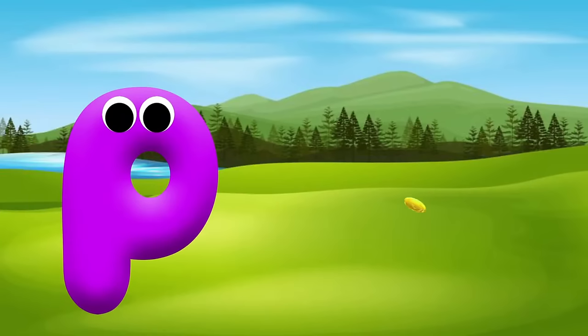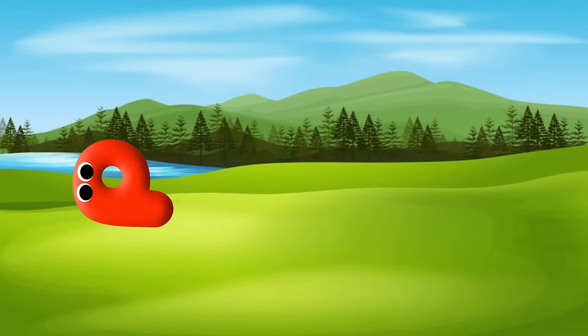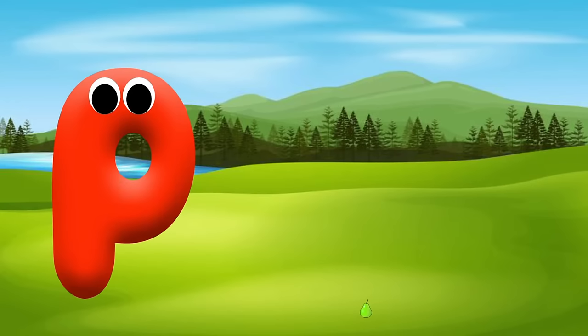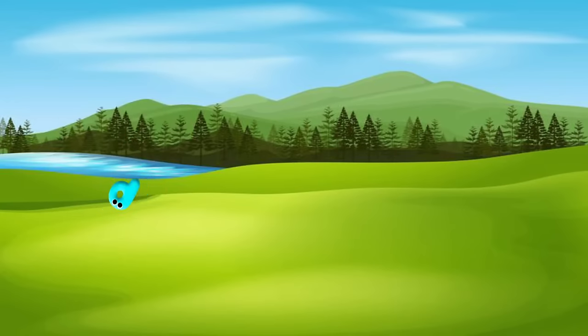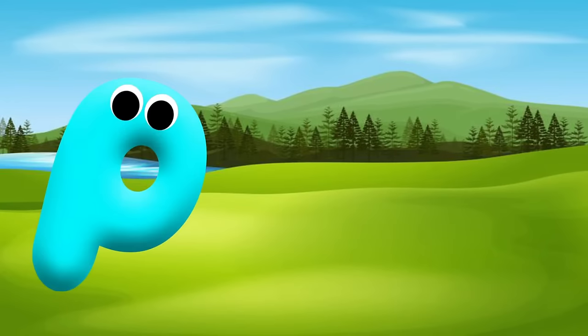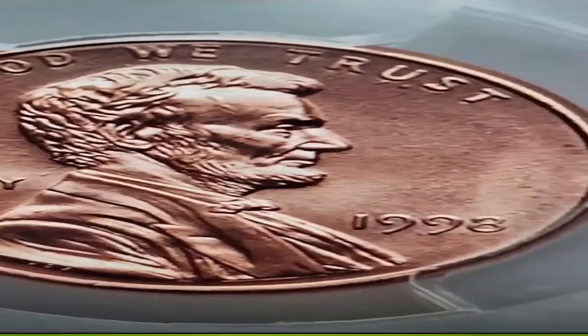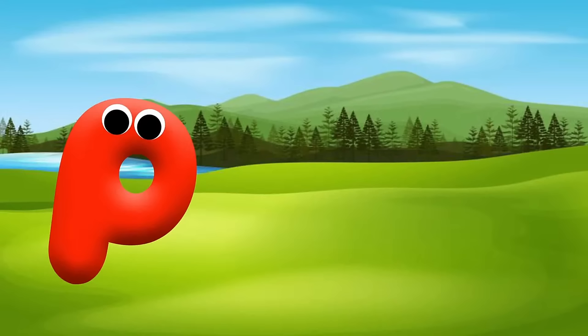P is for penny, p, p, penny. P is for pear, p, p, pear. P is for penny. P is for pear.